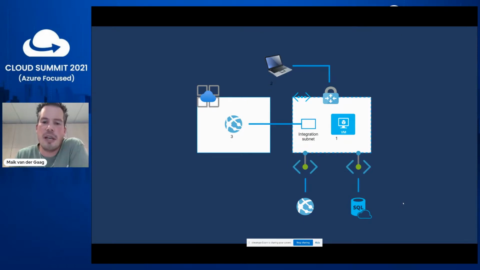So what you can see here in this picture is that we have, for example, an Azure App Service. This Azure App Service has VNet integration, so this one is able to connect to my virtual network. In the second example, I have a laptop that has a VPN connection to that VNet, and I have two PaaS services. In this example, an Azure App Service and a SQL PaaS instance that uses an Azure Private Link.